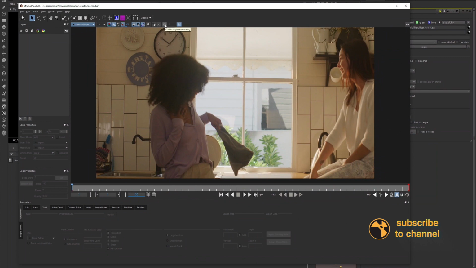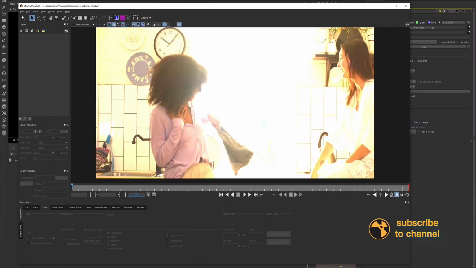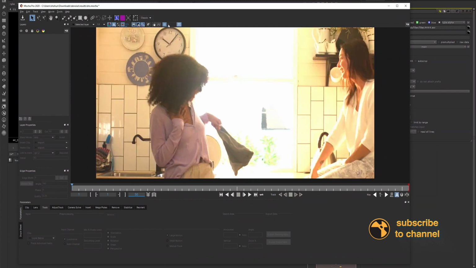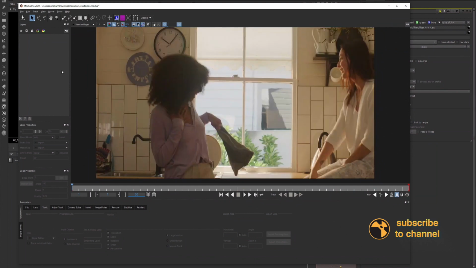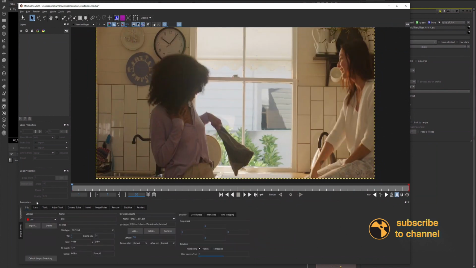Mocha also has a brightness scaling here. So sometimes when you bring your footage in, it might come in very dark. So you can actually brighten that up right in Mocha. Since you don't have those gamma and gain sliders like you do in Nuke, you have this here that you can use in Mocha.